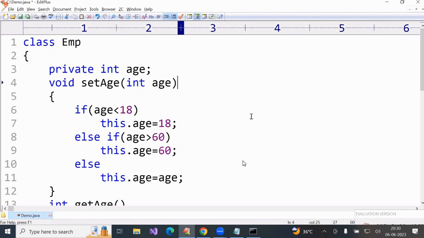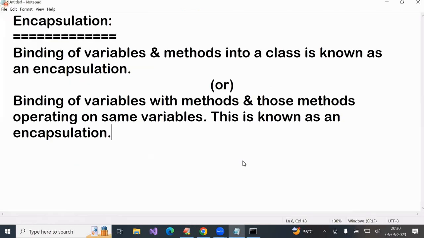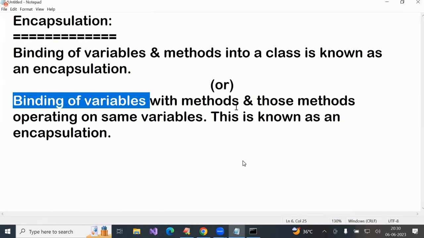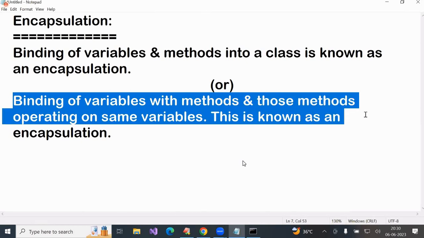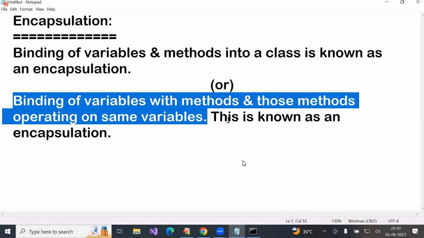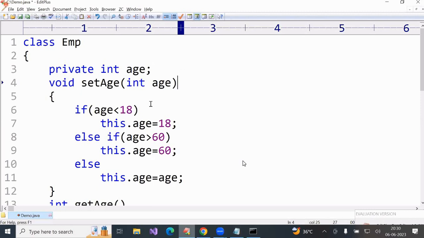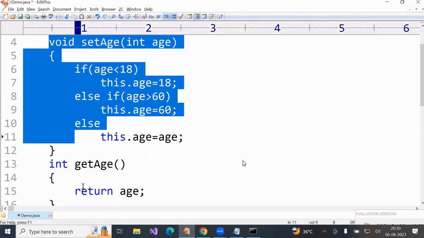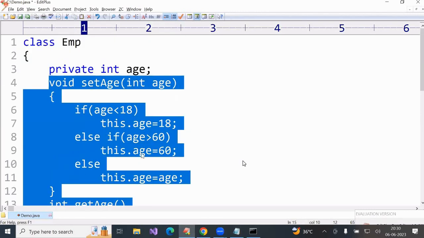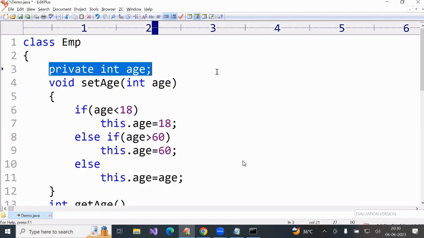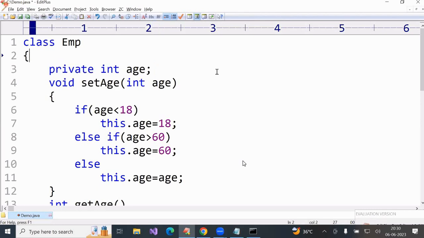So what definition did I give? Binding of variables with methods, and those methods operating on the same variables. This type of binding is called encapsulation. Here, the age variable is bound with setter and getter methods. These two methods operate on the age variable. This type of binding is called encapsulation. Is it clear? Write this example.